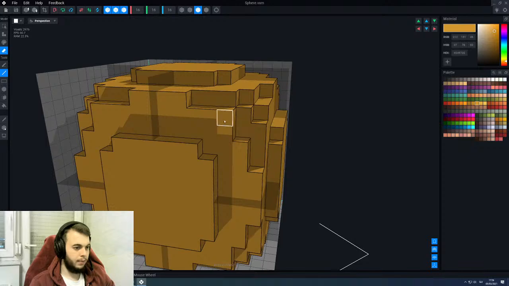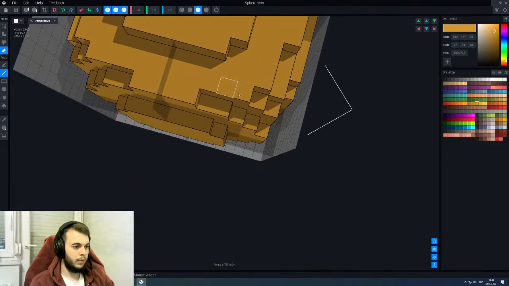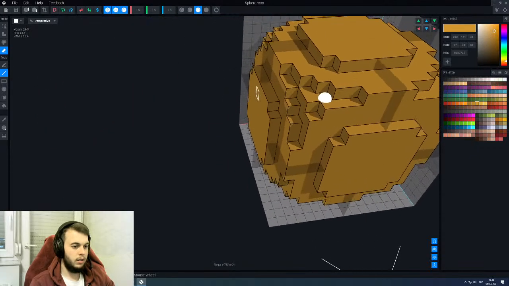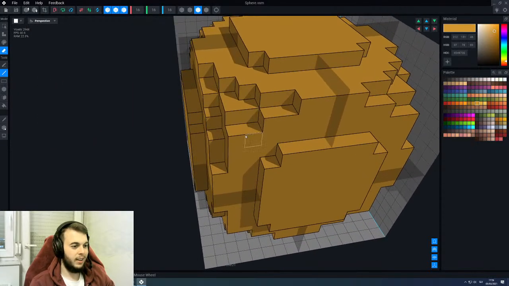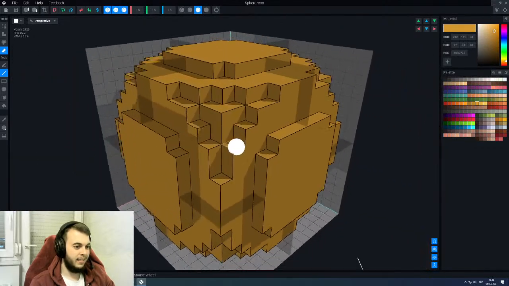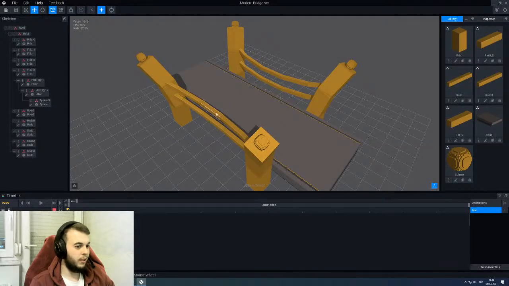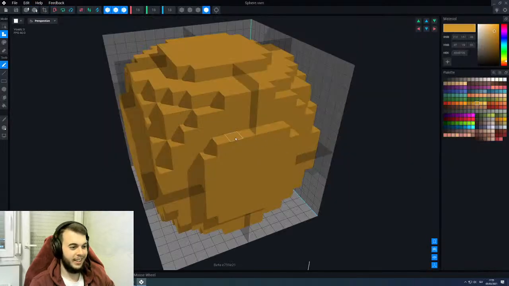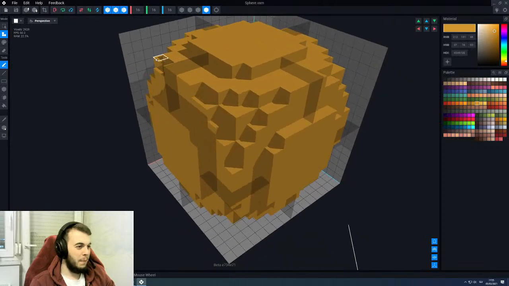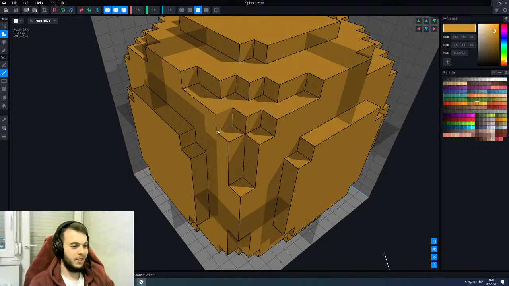So let's see, perhaps we can do some other trick. Like doing 2, 1, 2, 2. So if we delete this, let's see what we get out of this, if it actually helps or not. Oh, that's even worse. Oh my god. No matter what I try to do, I just make it worse.